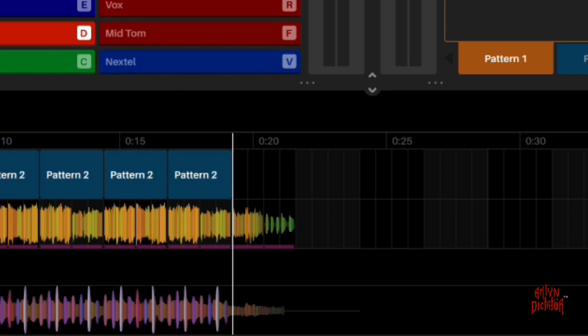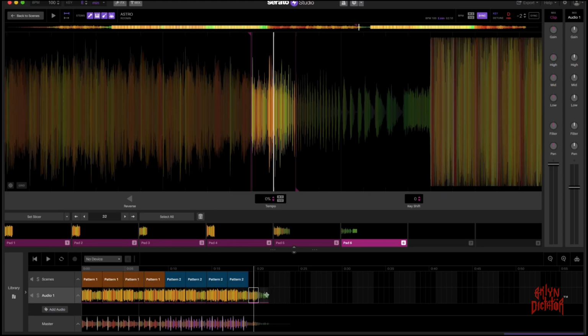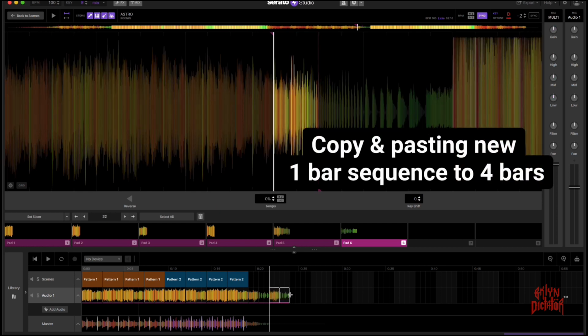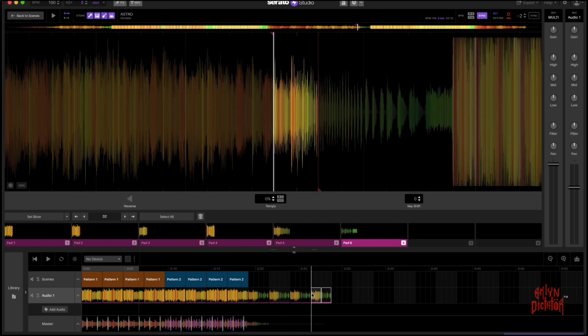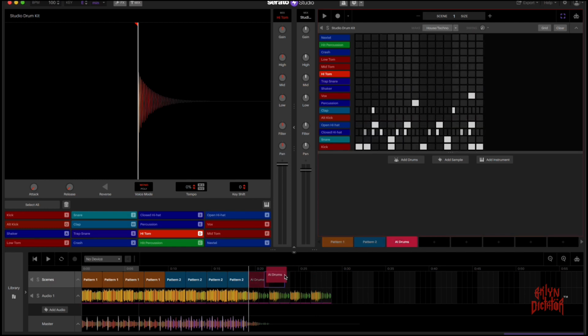Let's see. So let's copy that, paste, paste, paste. And we're going to go back to our scenes and we're going to drag down AI drums onto that new section, like so. And let's see how that sounds. Let's go back to the beginning and let's play our whole, in fact, let's put it on loop.